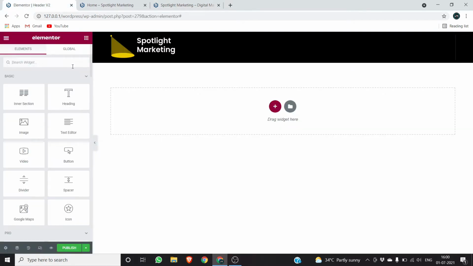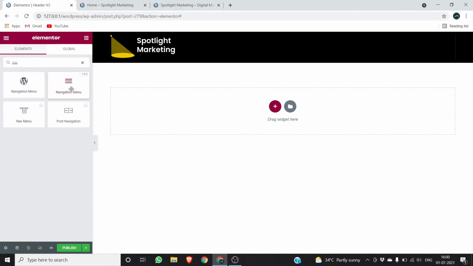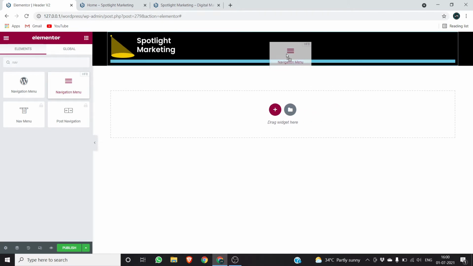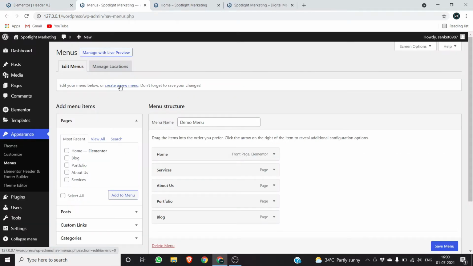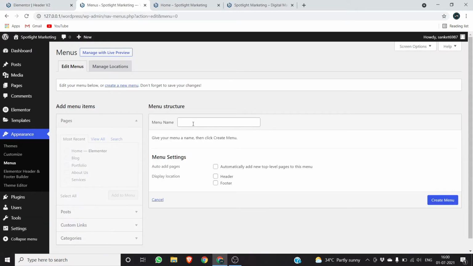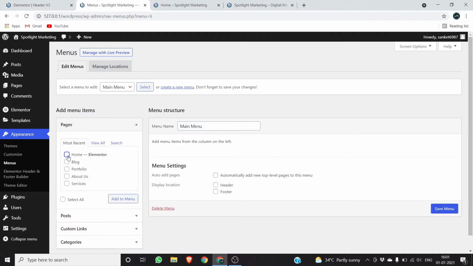Click on this cubic icon and search for Nav Menu from HFB and insert it here. Now to create your own menu, go to Menu screens and click on Create a new menu. I am going to give this the name Main Menu and click on Create Menu. Now choose what pages you need for your menu and add to menu.